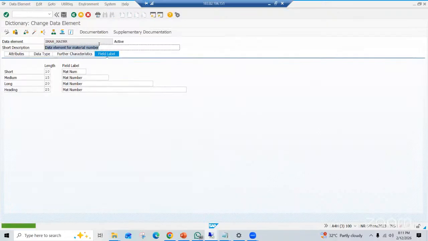Right. Now you can open all of your systems. Open SE11. Any data element, you open it. Tell me, where do you assign the search help here?